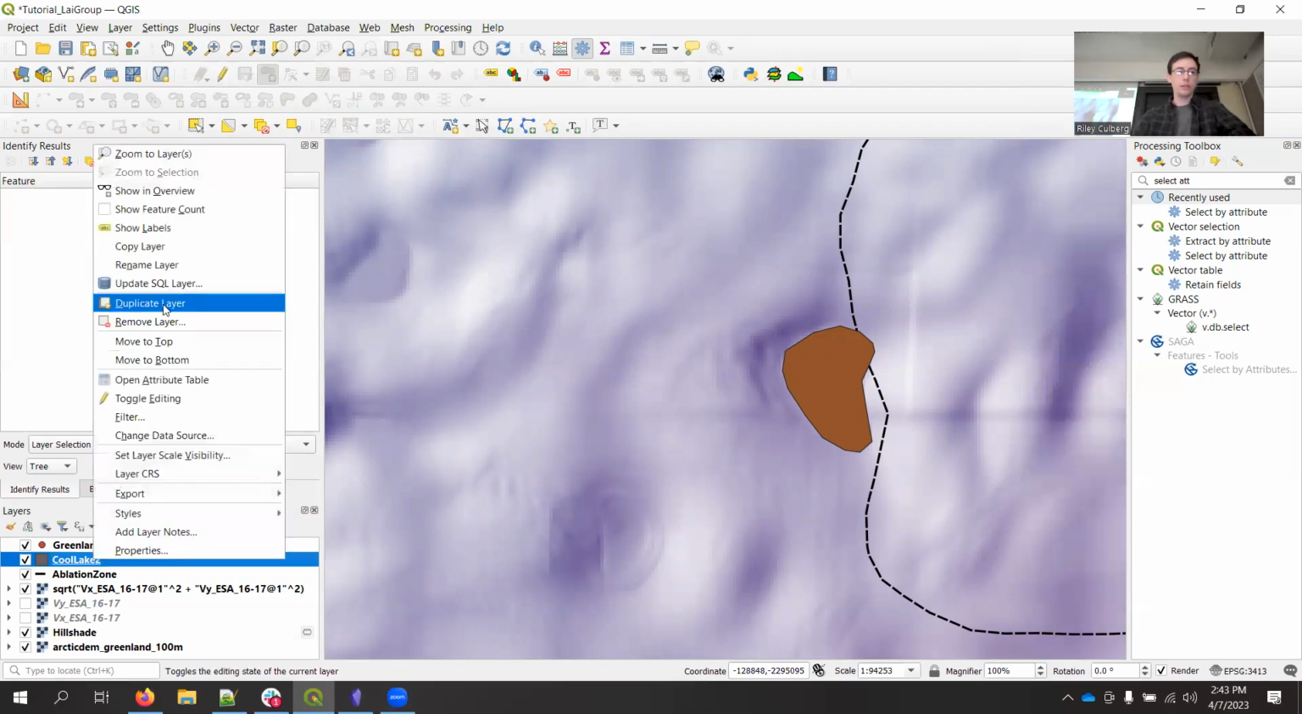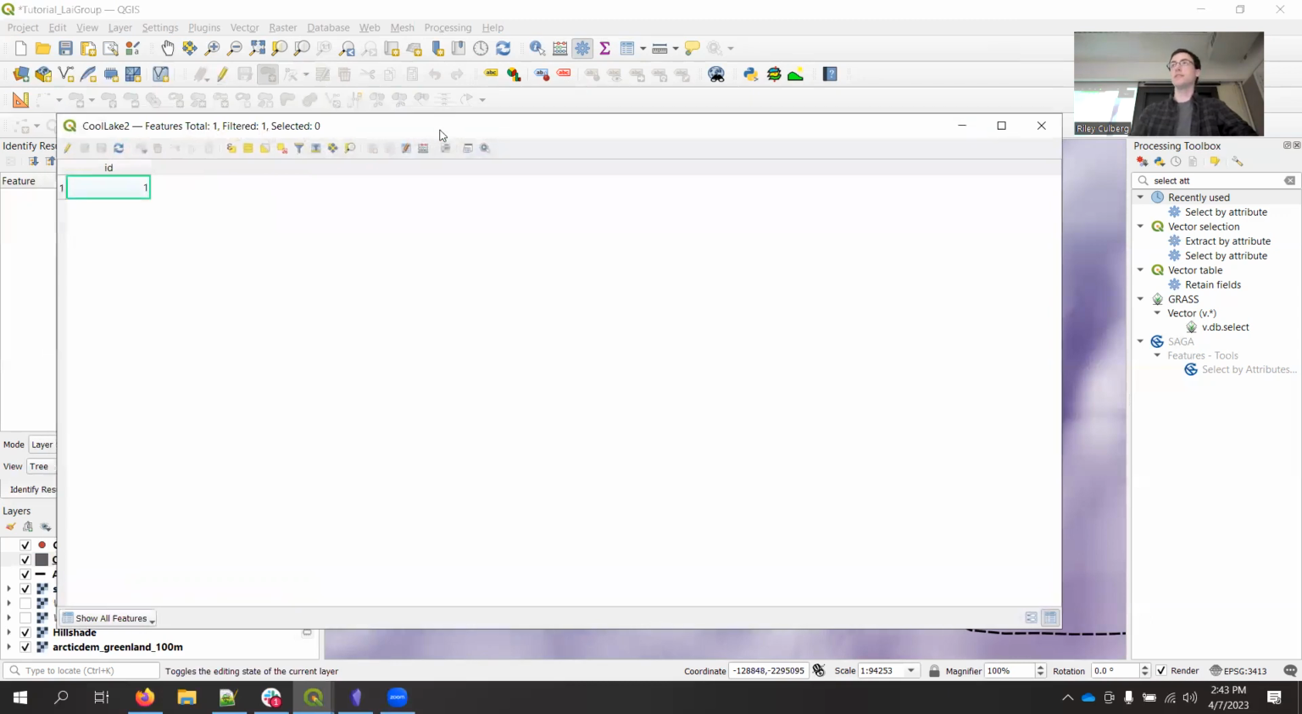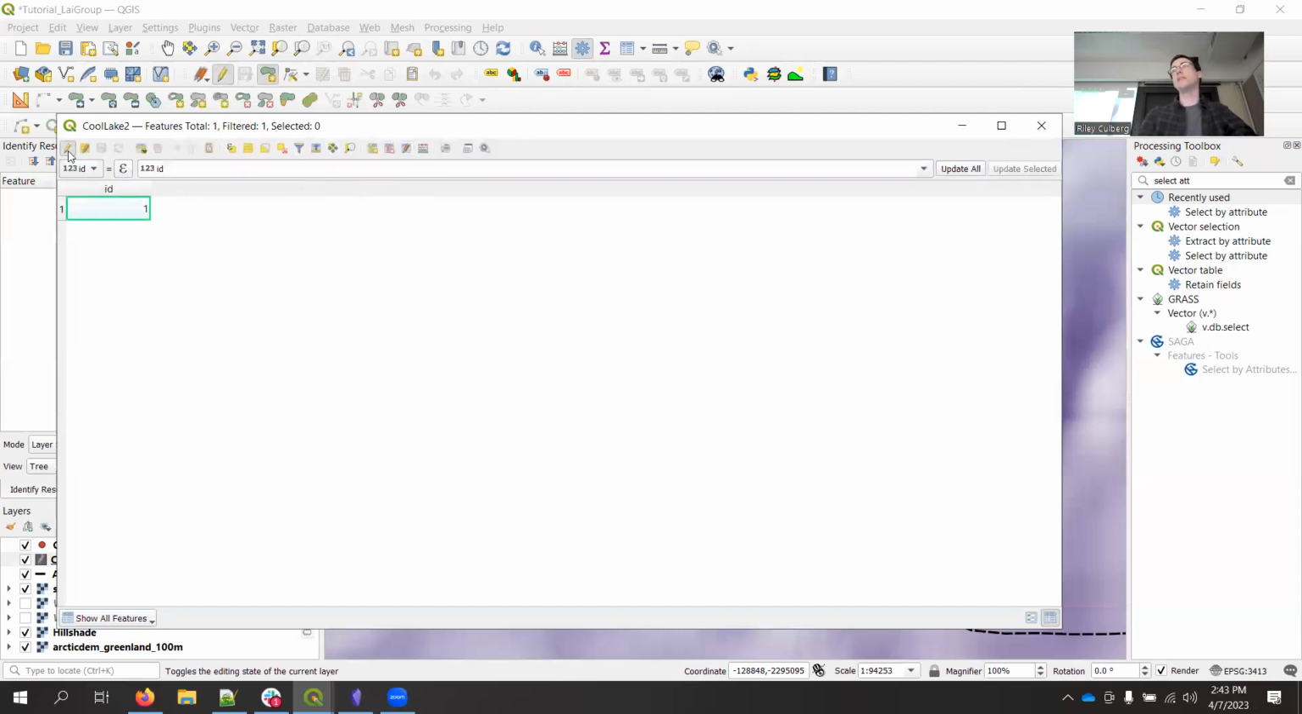So we could go and look at the attribute table for this as well. Our attribute table is very boring because we didn't include any other fields in it. But if you want to go back later and you're like, oh, actually, there were things I wanted to record about this lake, then you can just edit in the attribute table directly. So the pencil is always the editing function. You click on that.